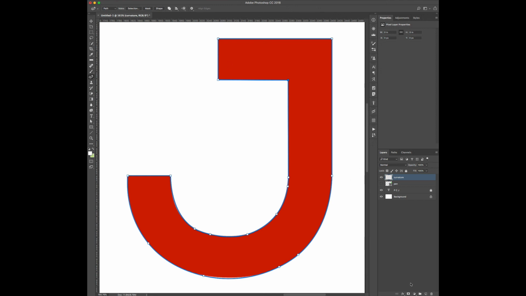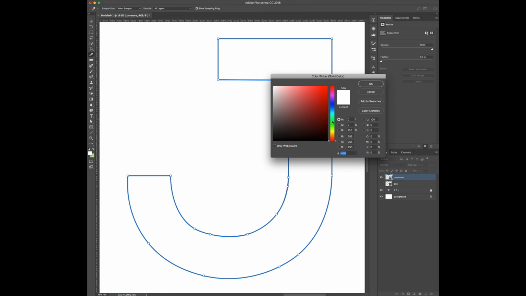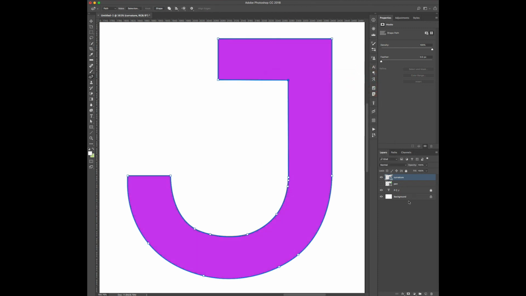So with that one, again, I'm going to do the same thing. I'm going to set a solid color for that. Some sort of pink or whatever. Okay, so then I'll hide the paths. So you can see a bit of a difference here, but obviously I've done this quite quickly.